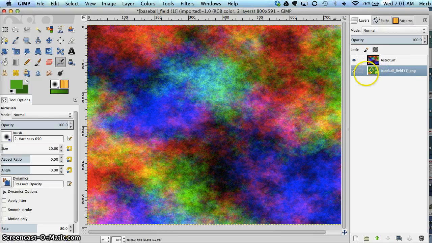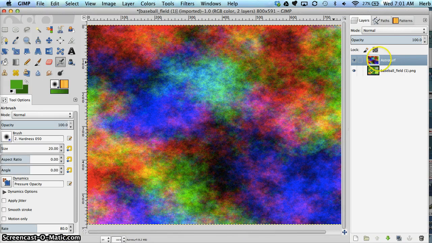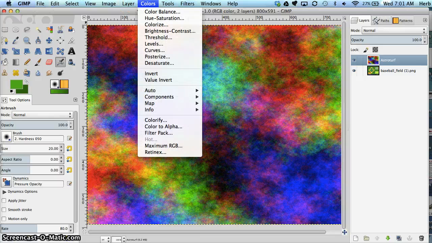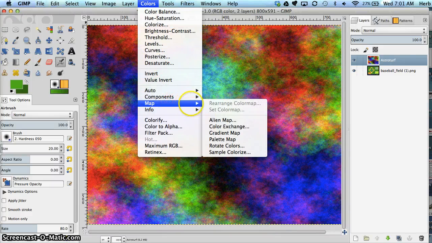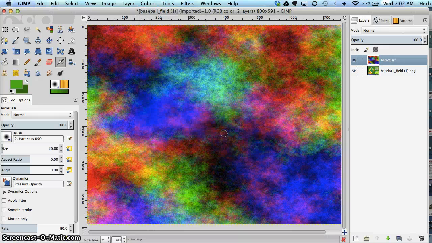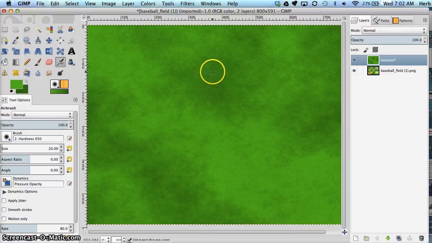So we are going to apply the greens now to this AstroTurf, to this Plasma. The way we do that is we make sure we're on the AstroTurf layer, and we're going to go up to Colors, Map, and Gradient Map. And notice it turned all of our multicolors into just the two colors from our foreground and background.